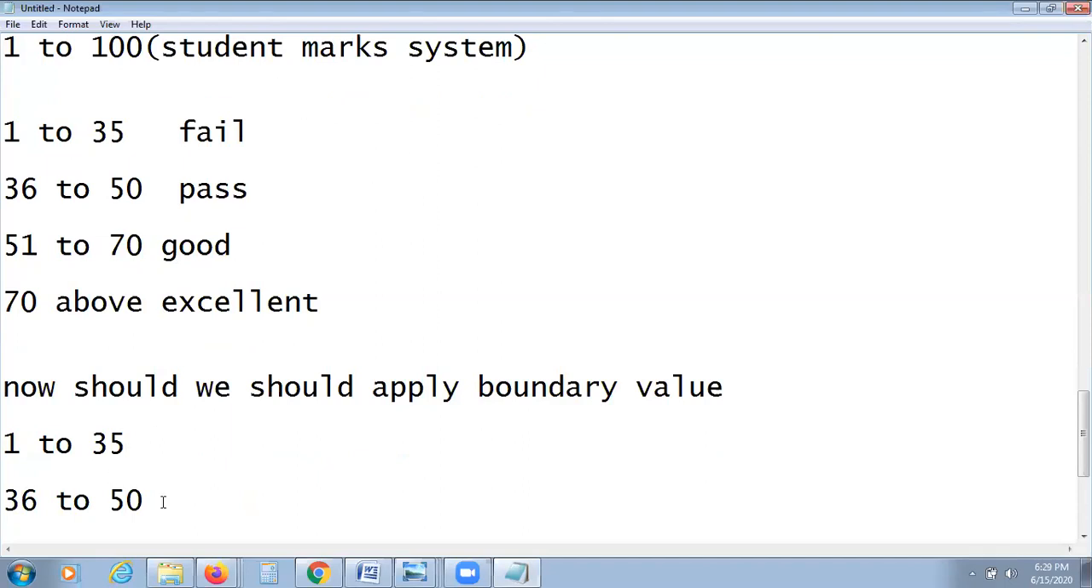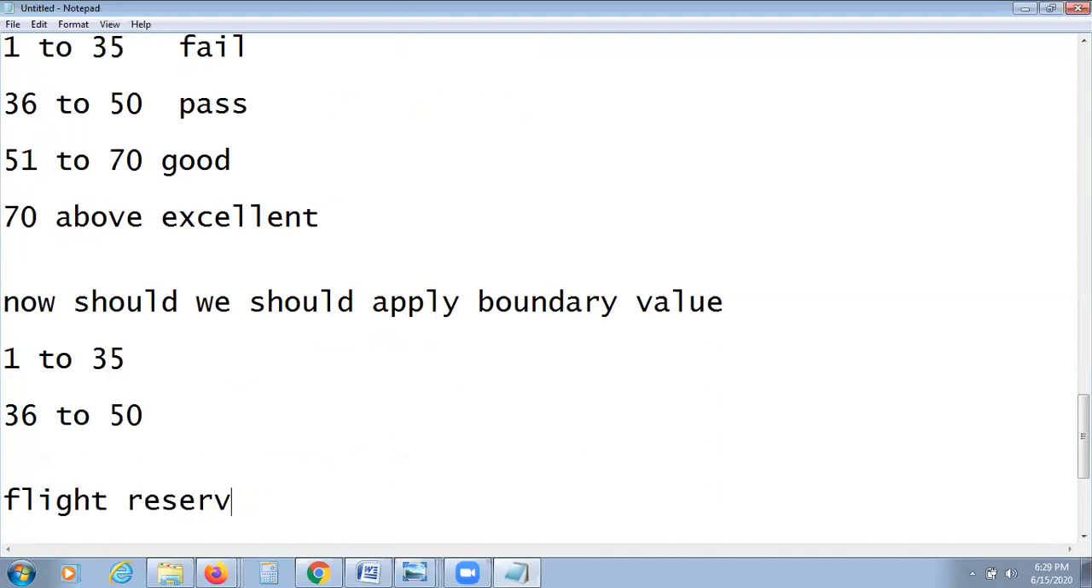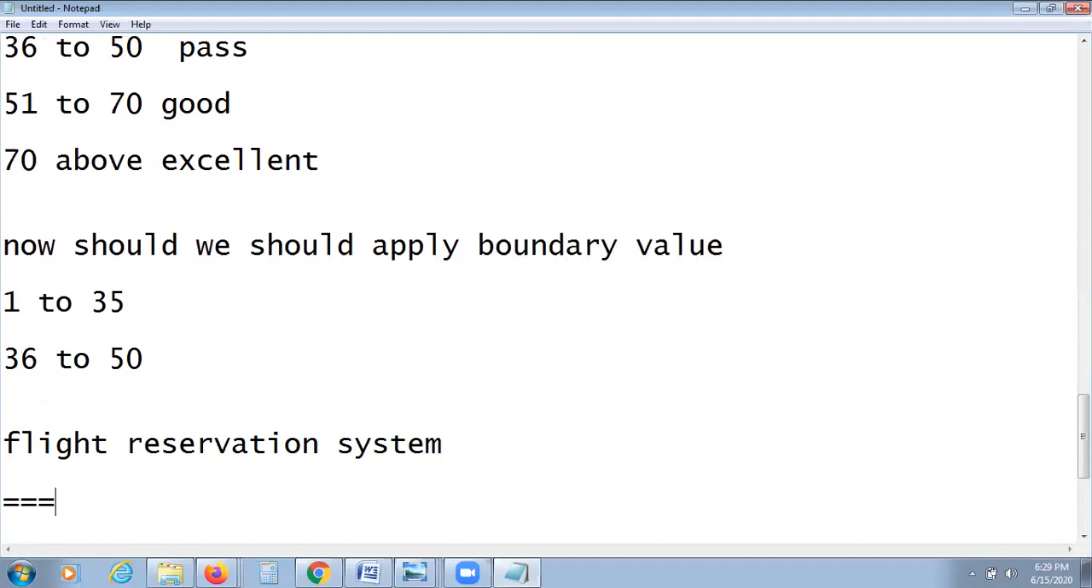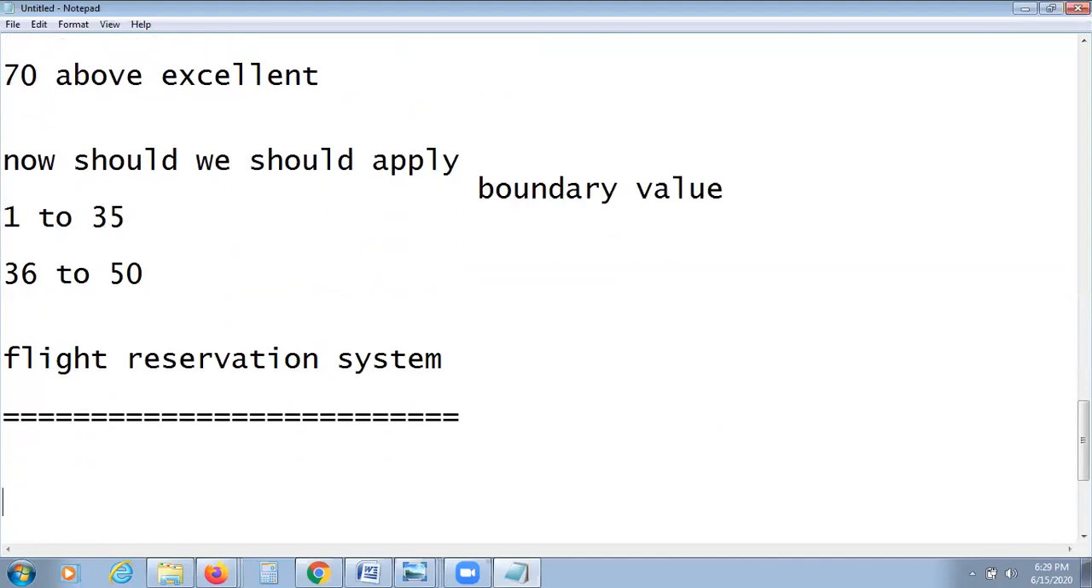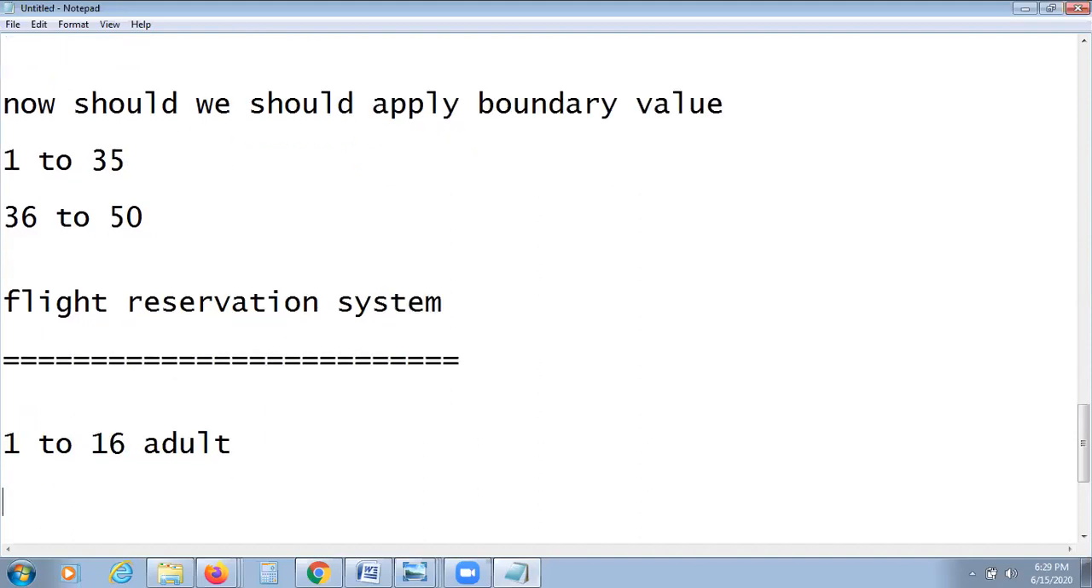Again, here a lower boundary and upper boundary will come. Same thing we saw will come here. I'll give you another example, a flight reservation system. If you are asked in an interview, you don't tell only the definition, you relate it with an example. 1 to 16 is child, 16 to 60 is adult.